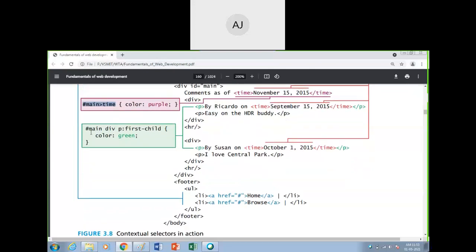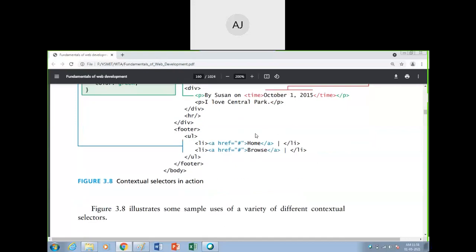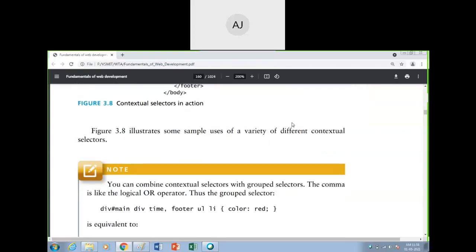The next one you have, see, this is a very important example. Main, which is nothing but an ID selector. Div is nothing but an element selector. P first-child, this is a pseudo element selector. These are the three different selectors you are using in the same thing, which color will be green. This is called a contextual selector, guys. Is it okay? Is this fine, guys?